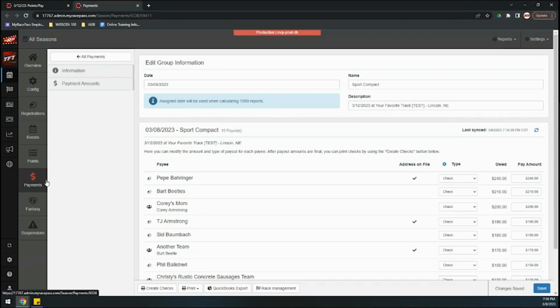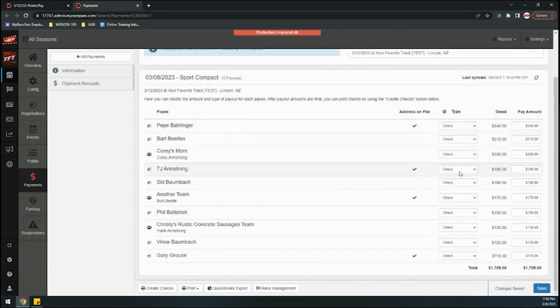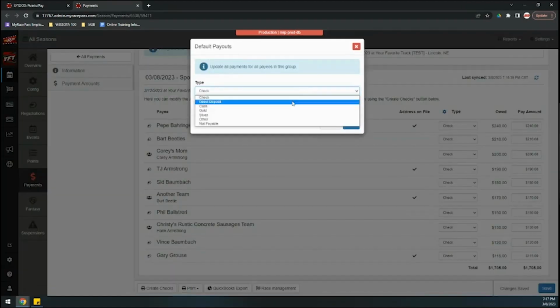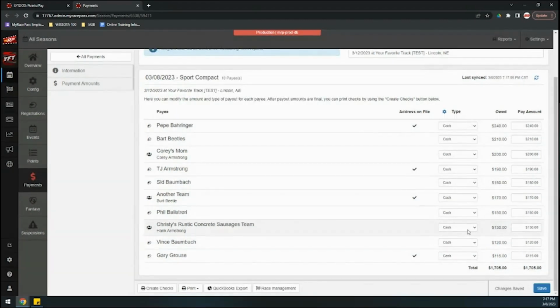This Payments tab will allow you to do a few things. First, you can select how everybody got paid. If everybody got paid via check, if everybody got paid via cash or whatever, you can do that with a drop-down. There's also a default payouts option where you can change them all at once. So if everyone's getting paid in cash, save that as cash, boom. Now when you go to end of year reports to track how everyone got paid, that's accurate. So you can use this for your own personal tracking.